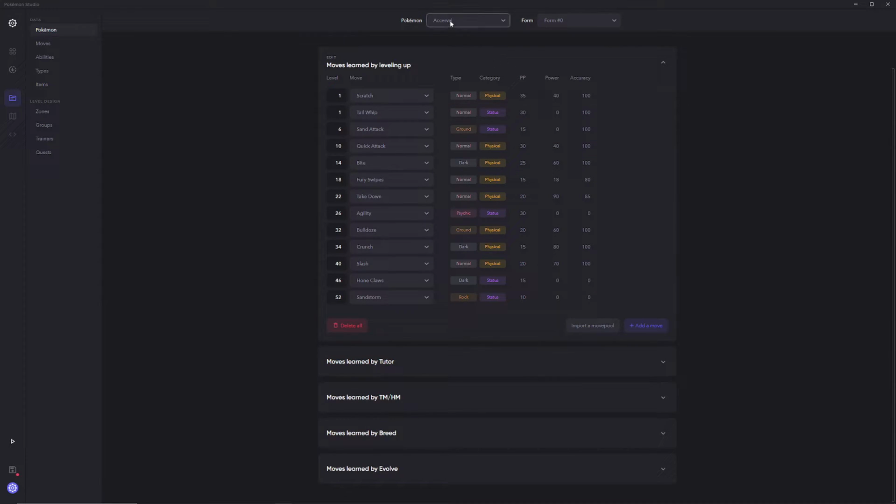So one really cool thing that Pokemon Studio does is there's an import a move pool button.